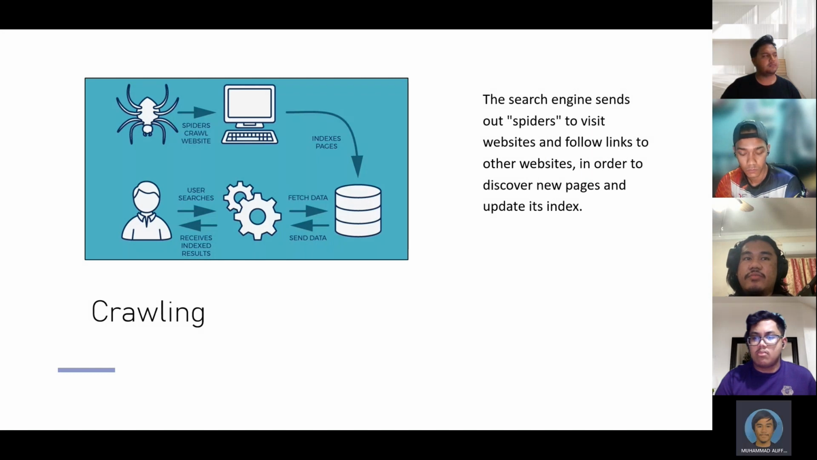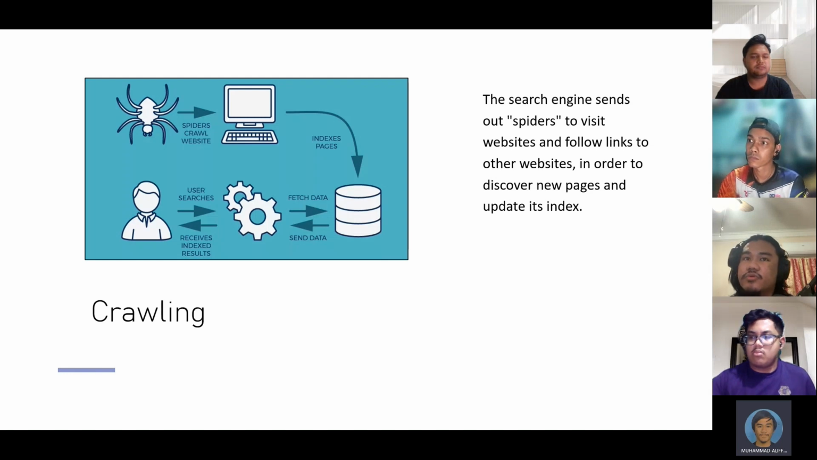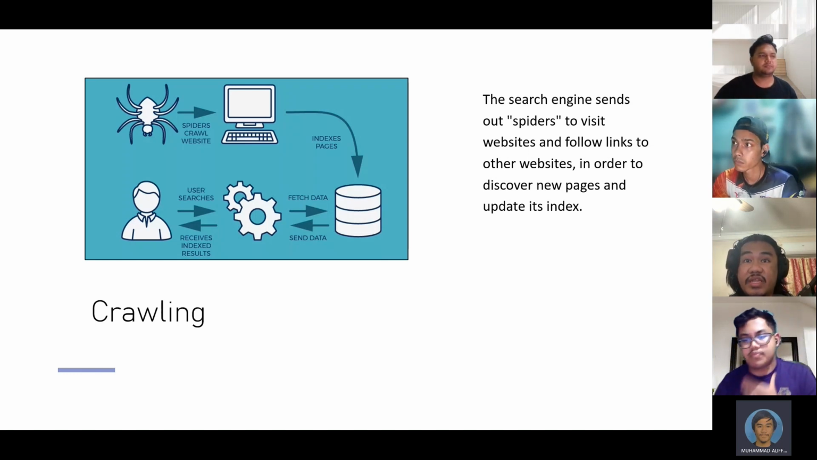For the last algorithm, it is crawling. Google also has crawling, where the search engine sends out spiders to visit websites and follow links to other websites, in order to discover new pages and update its index.